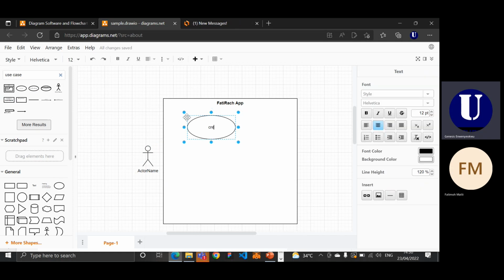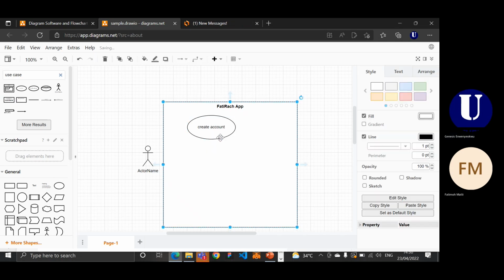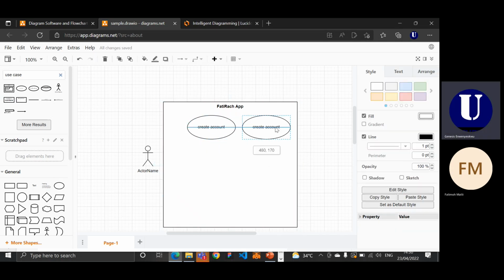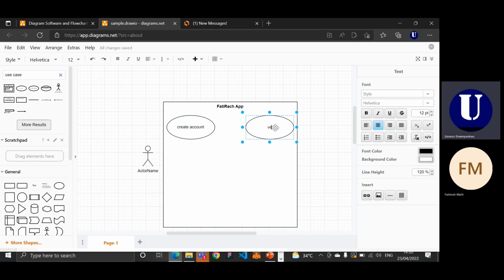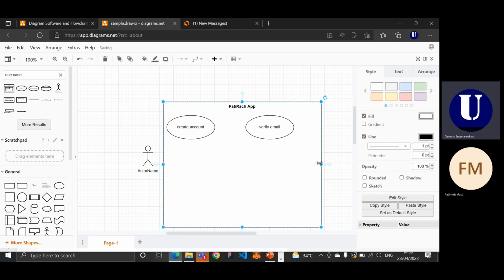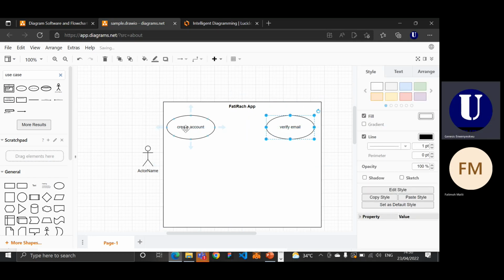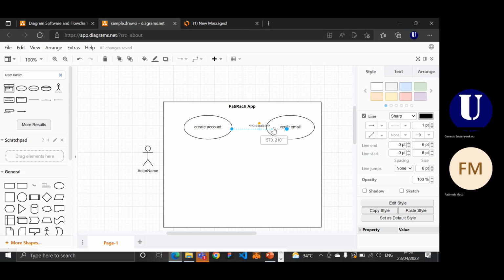I can call this create accounts. Right? And duplicate onward and say verify email. So on and on, I can draw whatever thing. I can continue my modeling on and on. I have my extend relationship and I have my include relationship. To do that, I just take my relationship and put it here. Then I have my include relationship.